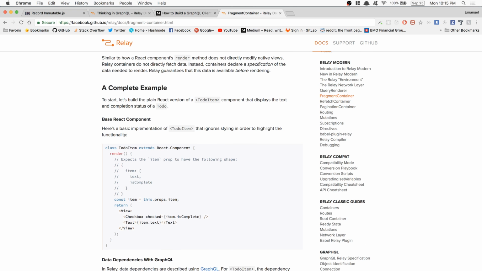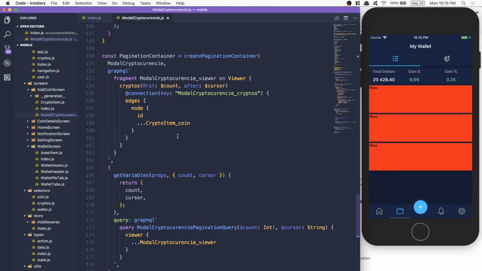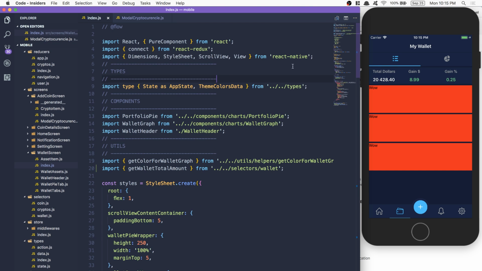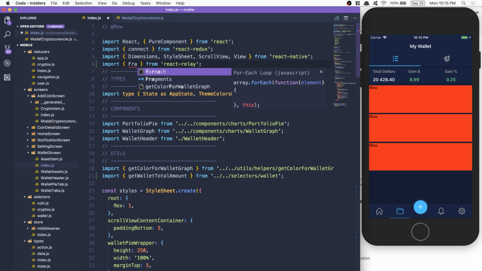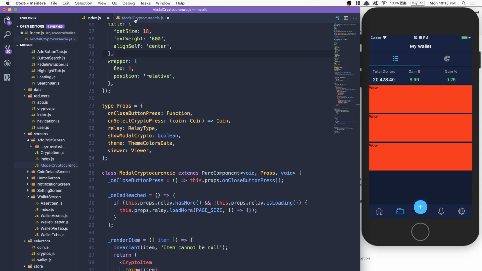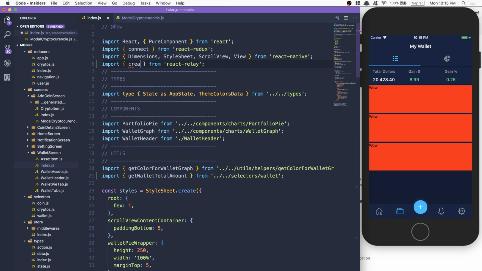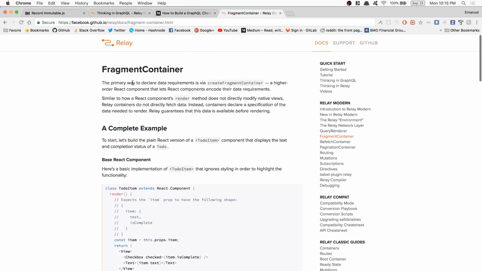I just need the fragment container. So all you work with Relay finally, it's you. I'm gonna save this one. So what I'm gonna do here, you need to import from Relay. So React Relay. I think it's React Relay or Relay runtime. React Relay. So it's gonna be createFragmentContainer. What is fragment container?